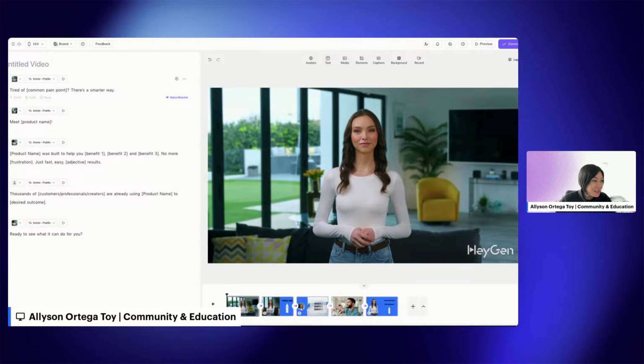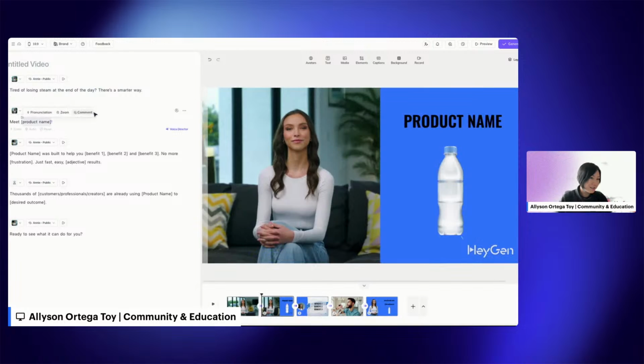All right. So I'm going to start by just filling in the blanks to create my script. So let's say, right now this is an ad for water. Let's say I'm going to make it for tea instead to make things easy. So we've got a hook, which is our first script here. So I'm going to say, tired of losing steam at the end of the day, right? There's a smarter way. Meet Hey Tea, the most delicious iced tea you've ever had.